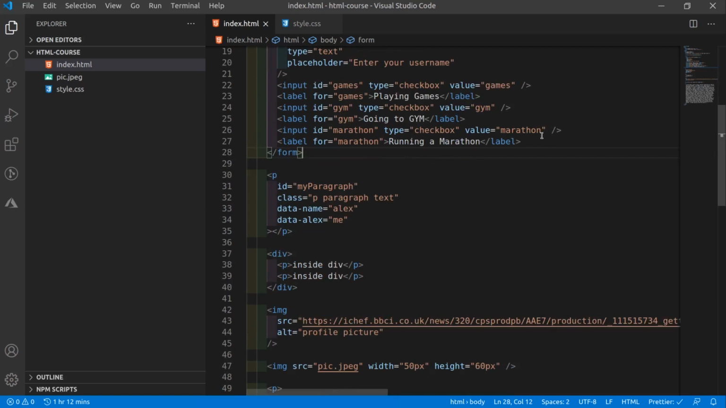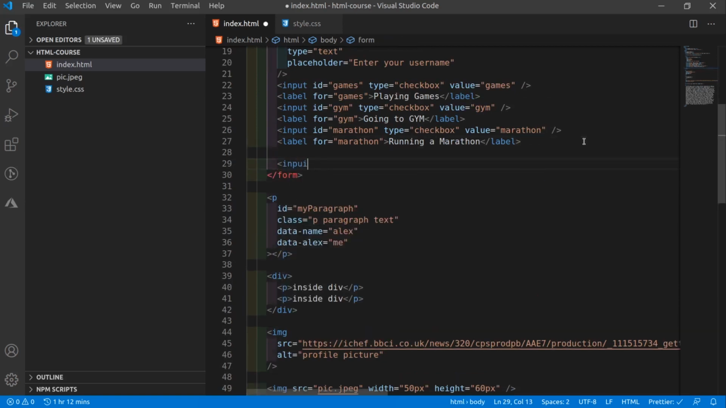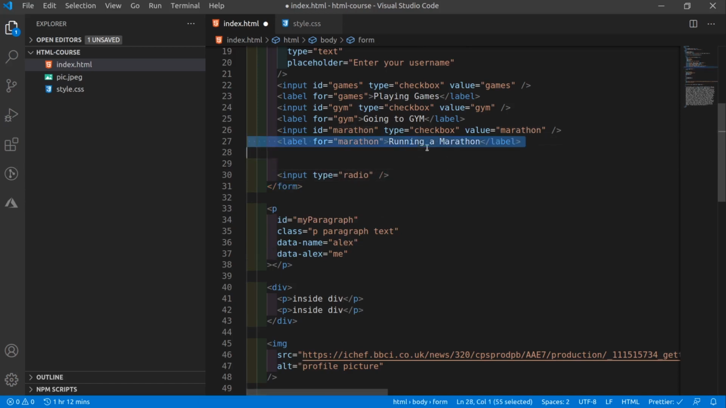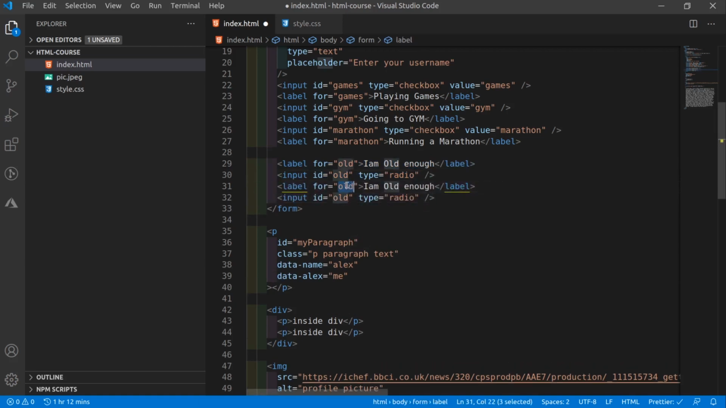You can also have some other things like radio buttons, so you can put something like this, inputs with a type of radio, and you can have the same thing. So you can have a label for it, and you can say I am eligible, or I am old enough, so you're pretty much accessing a restricted website or something. So you can have an ID in here, says old, and you can have another radio button, so it says young.